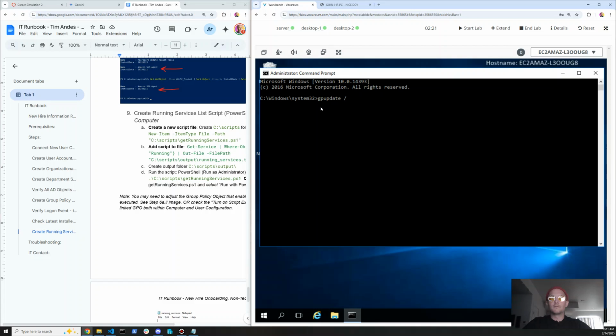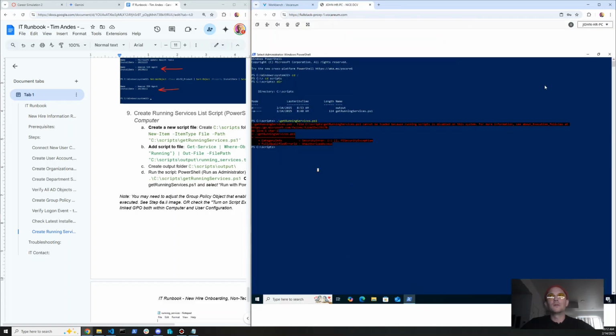GP update, forced to send that computer level policy through. Updating policy, first one does computers, second one does users. Computer policy update completed successfully. We set it as the script execution policy to run locally, and with signed scripts, we would be running it locally, so that should work both at this level and the user level now.